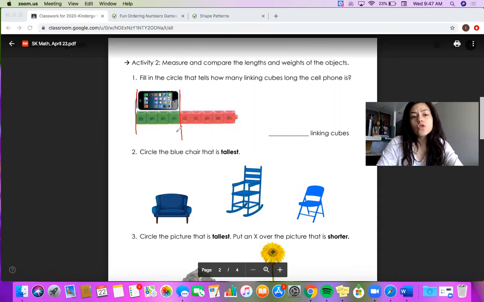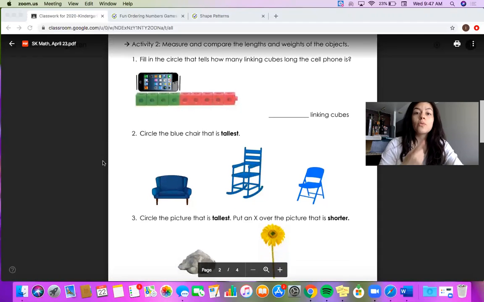Drawing a line will help me figure out where exactly I'm cutting off. Now we can count them. 3. So you would write 4 linking cubes long for the phone. All right, now that's the only answer I'm going to help you with. The rest I'll be reading out loud to you, and you'll be circling the answer at home.